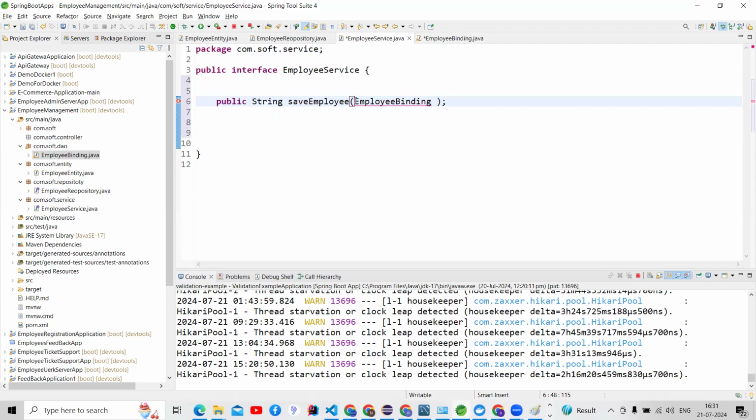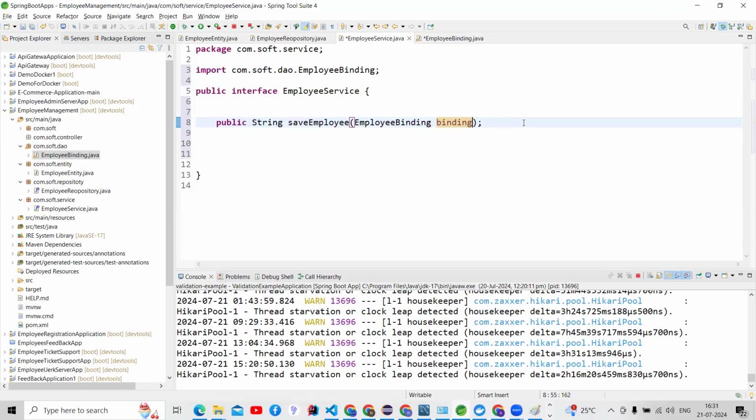That is the reason I give EmployeeBinding as the parameter. We can import that class, guys. This is the first method, guys.